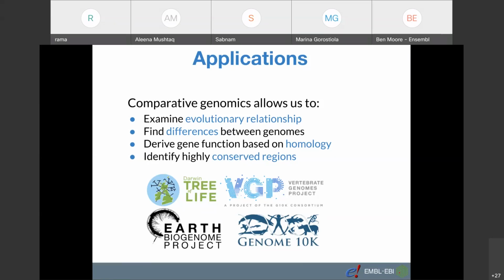The objective of comparative genomics is to examine evolutionary relationships and find differences between the genomes, but more importantly, the practical applications are to derive gene functions based on homology. So we can learn something about the gene function of a less studied organism, and more obscure species, by looking at its equivalent genes, its homologous genes in better studied organisms, but also the other way around. We can learn about the gene function in humans by manipulation in model organisms, and all of the animal research is based on this assumption of homology.